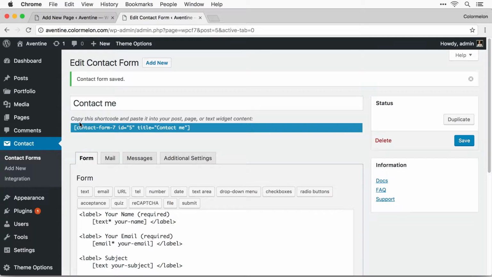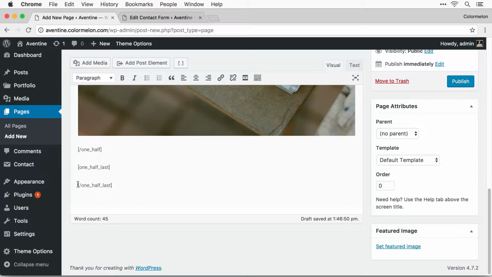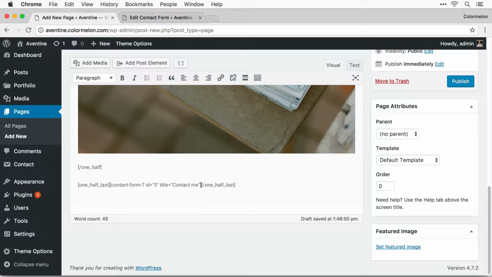And right here it says, copy the shortcode and paste it into your post page or text widget content. So that's exactly what we're going to do. I'm going to select this text, hit Command C to copy, go back to my page, and inside this 1/2 last, I'm going to paste in the contact form shortcode, like so. I'm also going to delete the excess space.